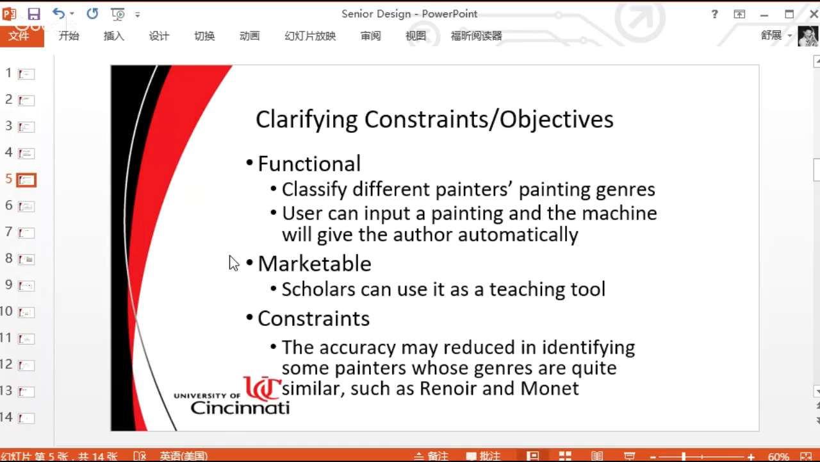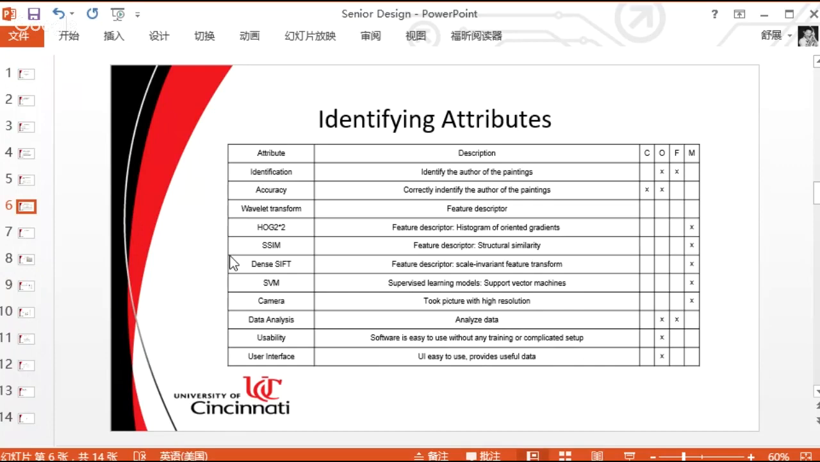As for the constraints, the biggest constraint for our project is the accuracy. The accuracy may reduce in identifying some painters whose genres are quite similar, such as Renoir and Monet. Our primary objective is to identify the author of the paintings, and this is also our main function. The main constraint of the project is the accuracy of the identification. The performance of recent research on automated art identification is not very good. We want our classification rate to reach 80%.